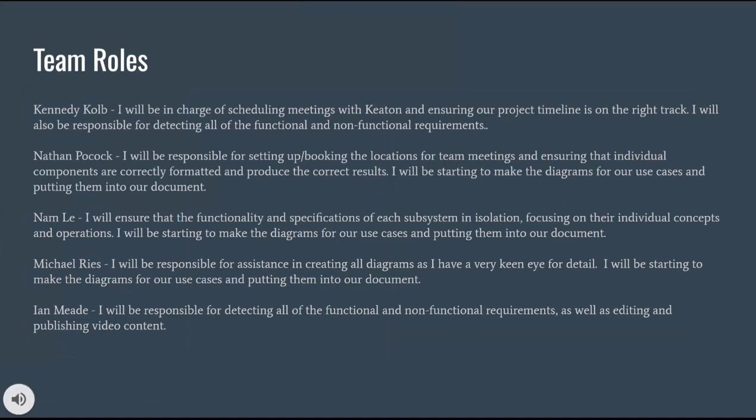For our team roles, we have Kennedy scheduling our meetings, with Nathan setting up the locations. I work on the functionality and specifications for the subsystems, with Mikhail working on the diagrams, and Ian working on the functional and non-functional requirements.